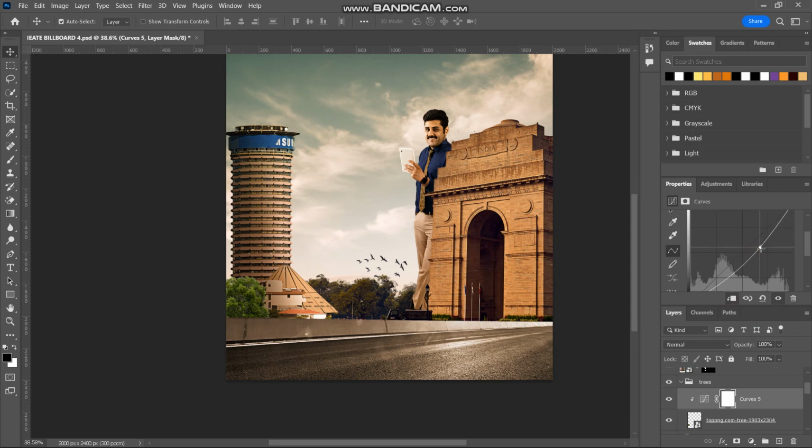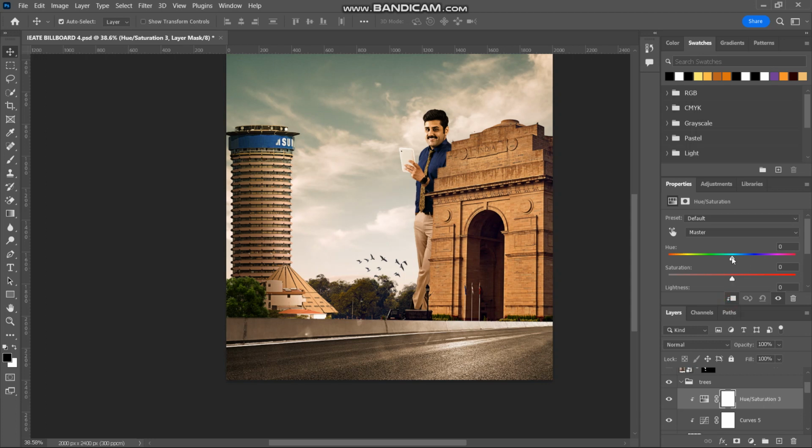So the curves: I dragged the midtones, not all the way down, slightly down. Then it's too green, so I'll change the color grade. Create a new hue and saturation layer and drag the hue to the left to make it more yellow. So I'm trying to match it to the trees at the back there.